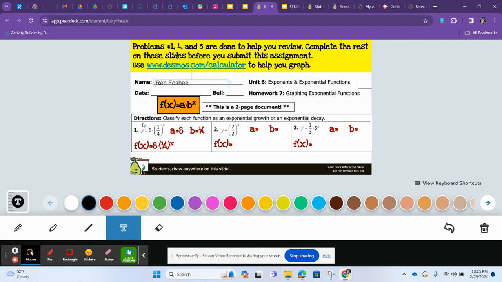So number 1, remember we had y equals a times b to the x power. That's the general form for an exponential function. Make sure you rewrite it in that form, and then give me the values for a and b. So that's what you're doing here. For the second one, for example, number 2, you can click in here and type the function.